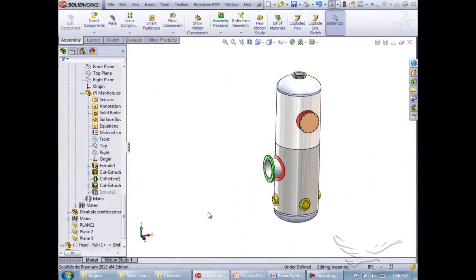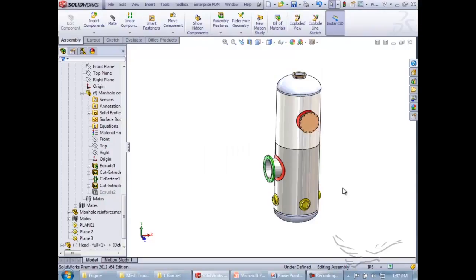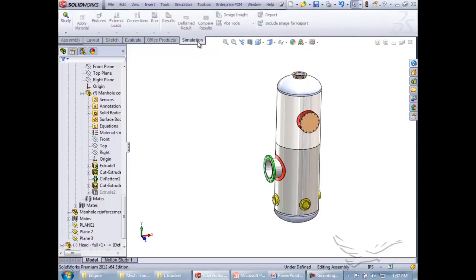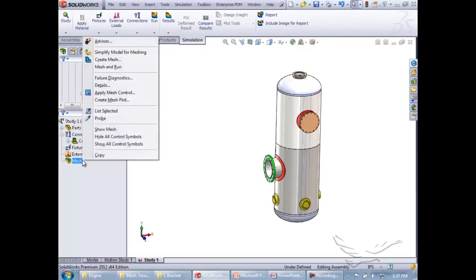Alright, so what we have here is a pressure vessel model. And what we're going to do is simply mesh this straight off the bat and see if there's anything going on. So first I'll go ahead and turn on Simulation, and we're just going to create a new study here. The first thing we're going to do is mesh this. We're not going to apply any loads or any fixtures. We're just going to mesh it.